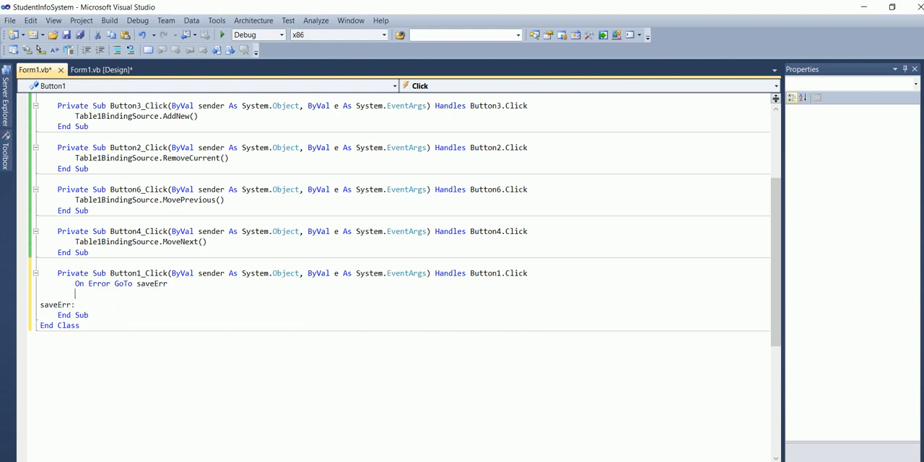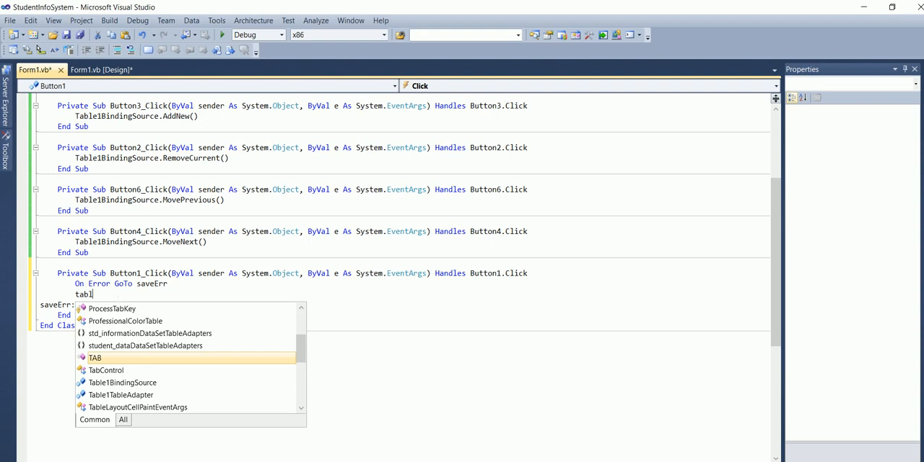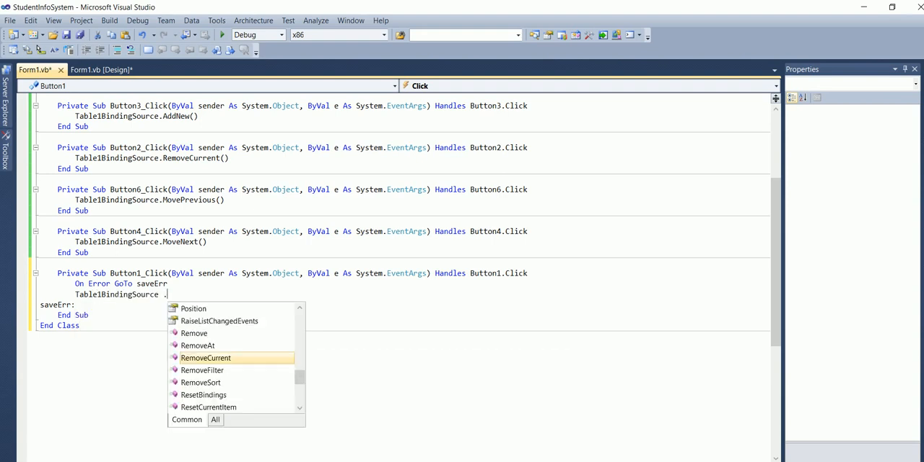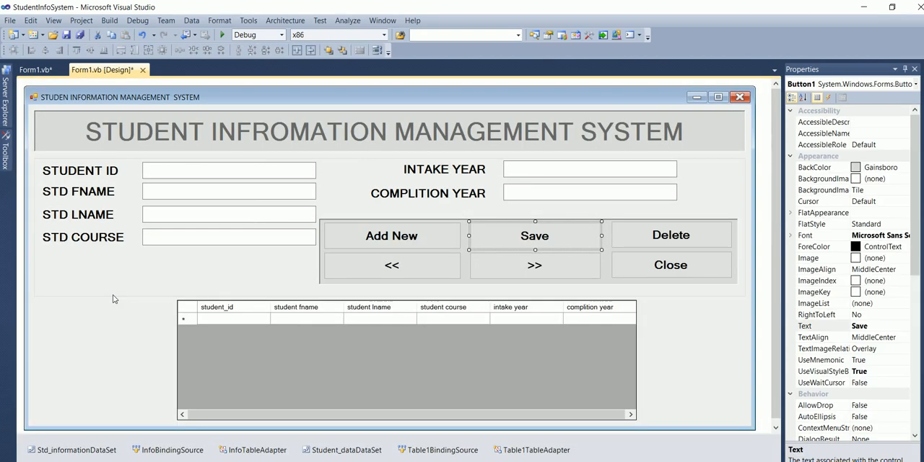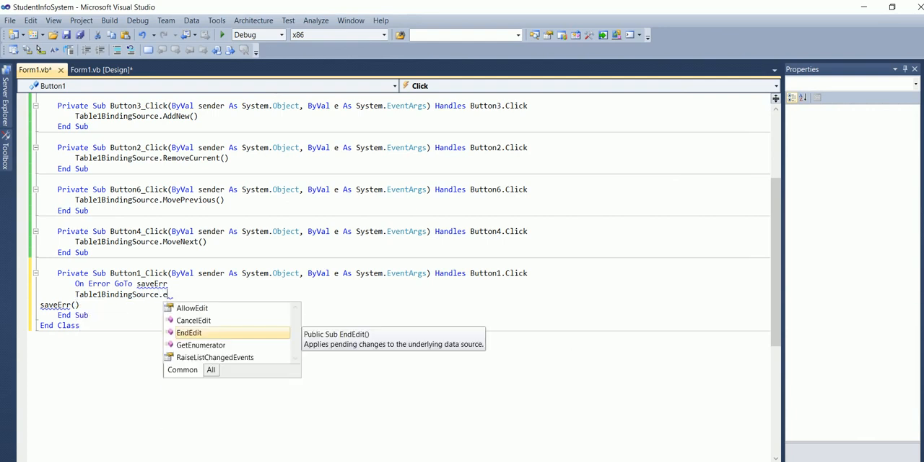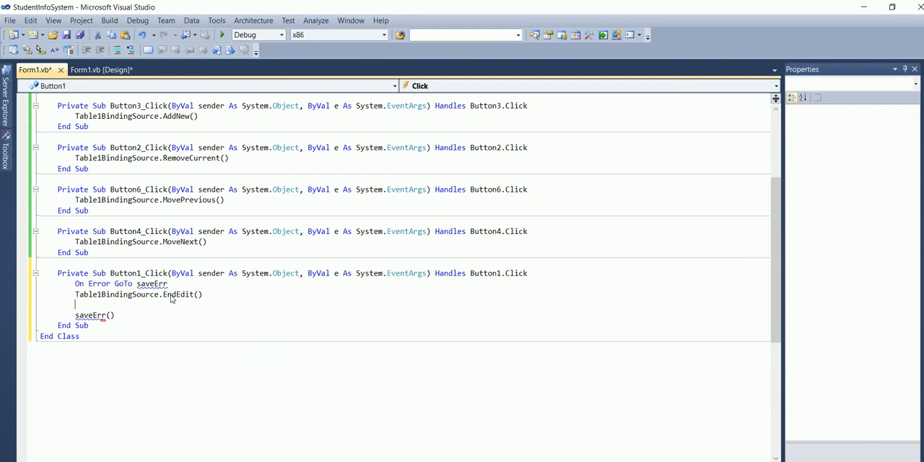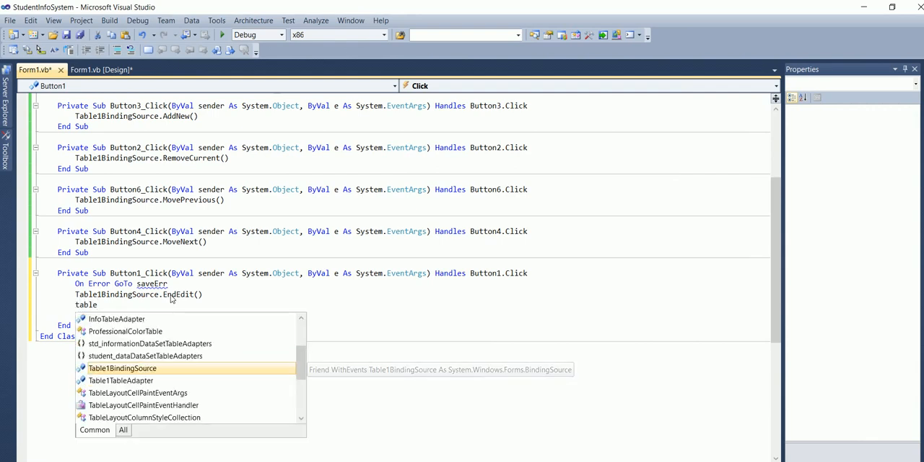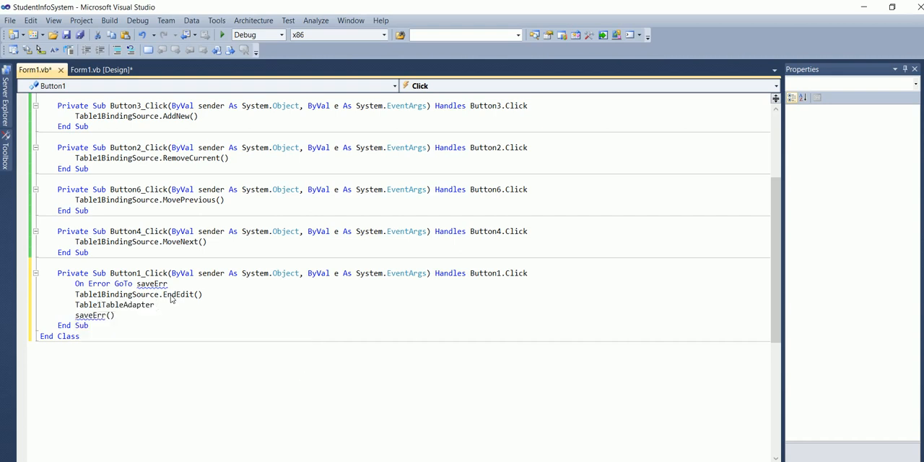Now inside here, I'm just going to say table one binding dot end edit. Oh, sorry, just double click again. I've said table one binding dot end edit, like that. Then I'll also say table one. Why am I using table one? Because that's the name of the table we happen to use in our program. Table one dot table adapter dot update. So we shall be updating our table.